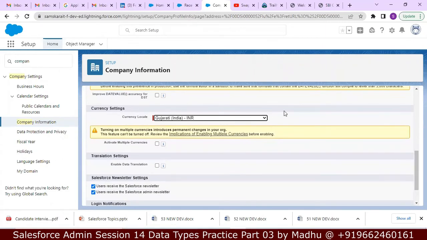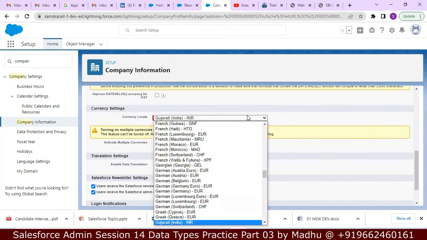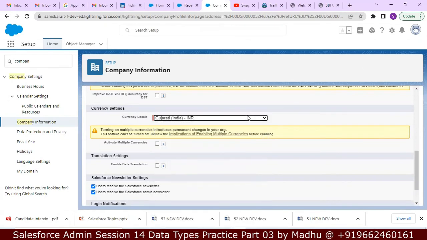If you change to INR, now it will consider as INR. You can activate multiple currencies as well. If you activate this, we have to be very careful. Once you are done with activating multiple currencies, this you cannot change. But if you activate multiple currencies, we have to be very careful. Once we are done with it, we cannot change it back.